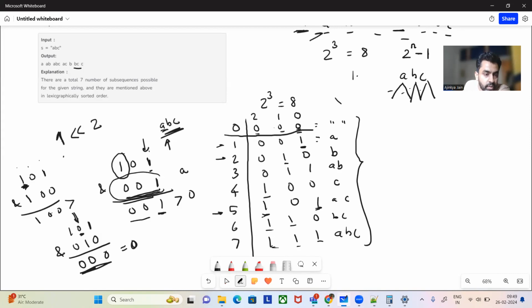What is the binary representation of one? It is this. Left shifting by 2 places, this one will move 2 places here, giving 1, 0, 0. So it is giving me this.